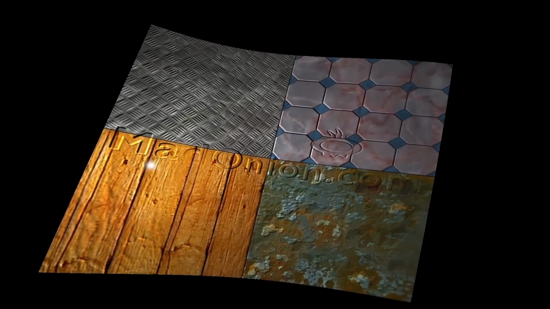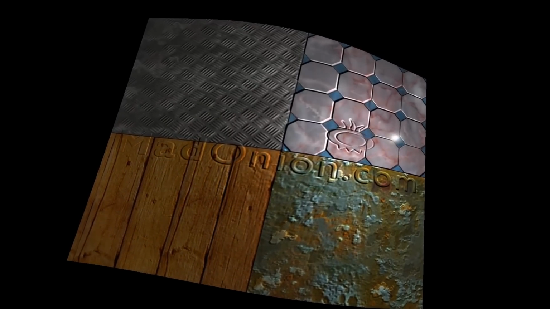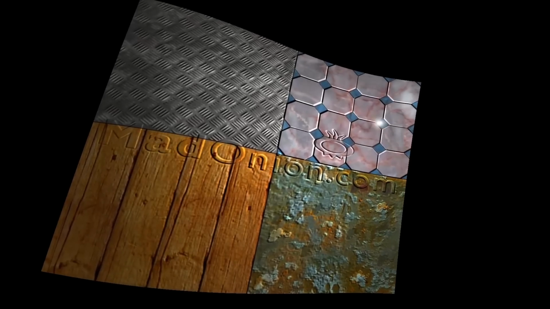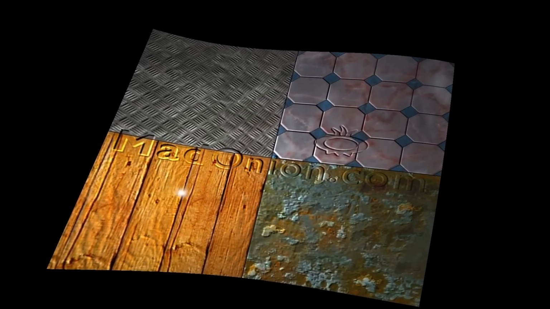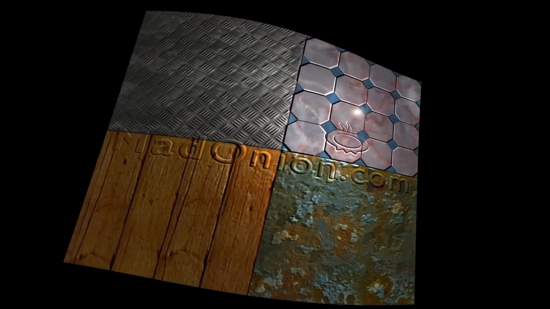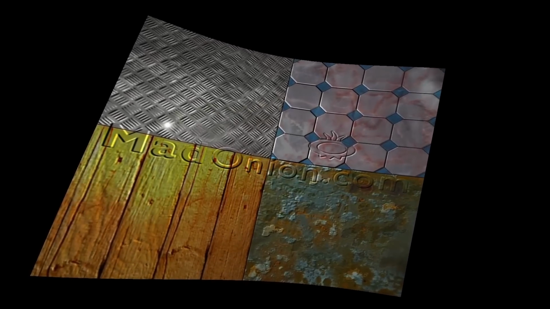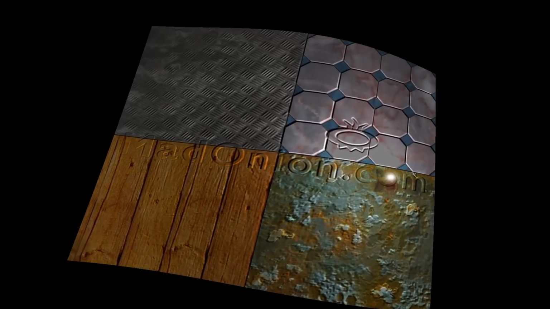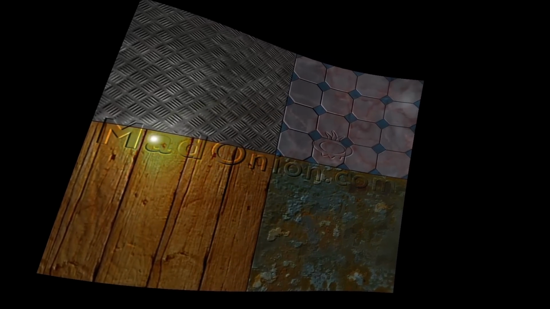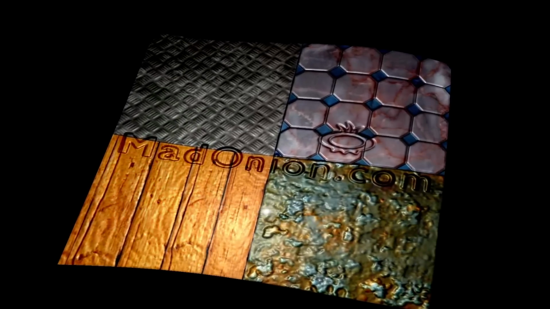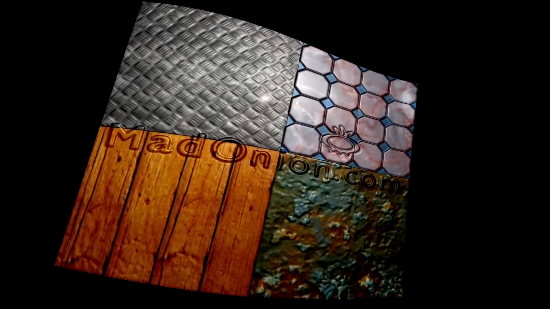Oh, here we go. Emboss bump mapping. Oh, look at that. The basic bump mapping. And then we go on to full-on EMBM bump mapping. After this. Here we go. There we go, environment bump mapping. Oh, yeah, look how good that looks.